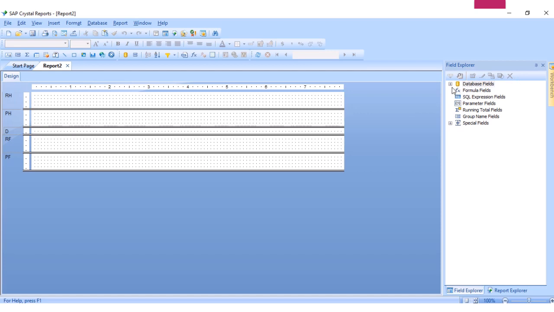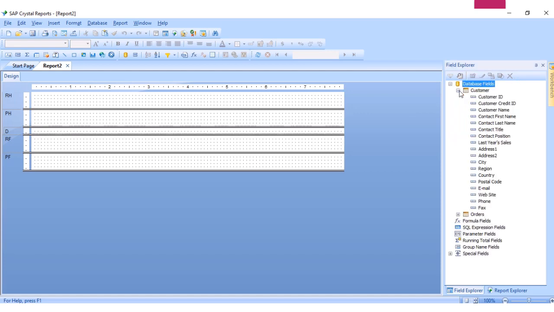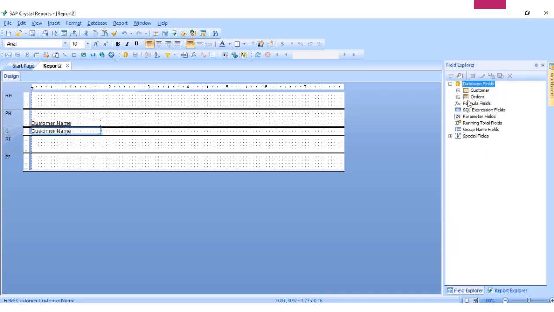All right, in our Field Explorer, let's go grab from the customer table the customer name, and we'll drop that into the details section. From the orders table, let's grab the order date and order ship date.